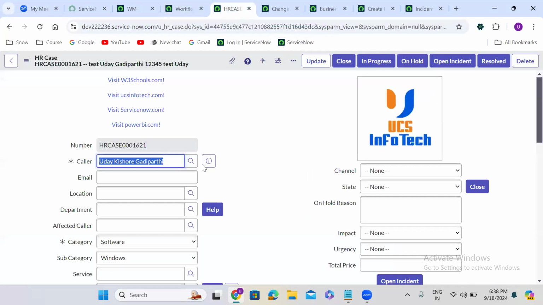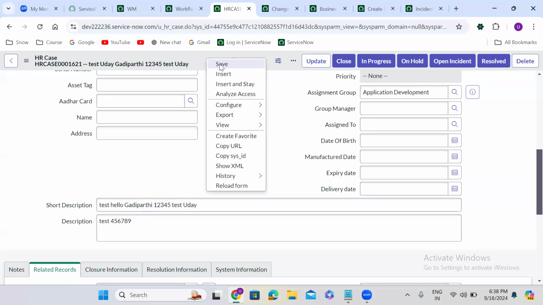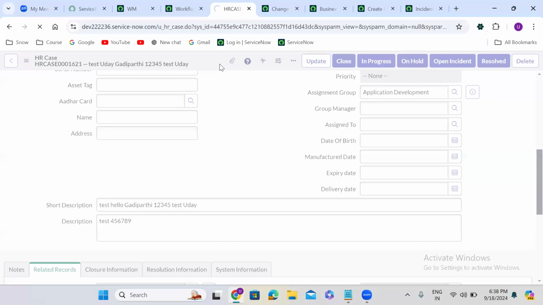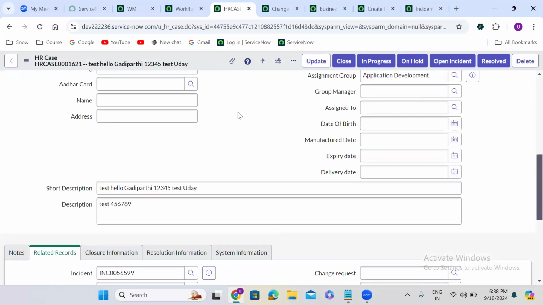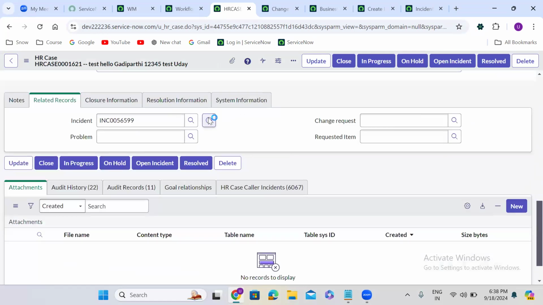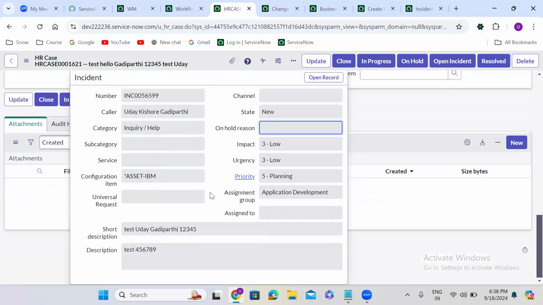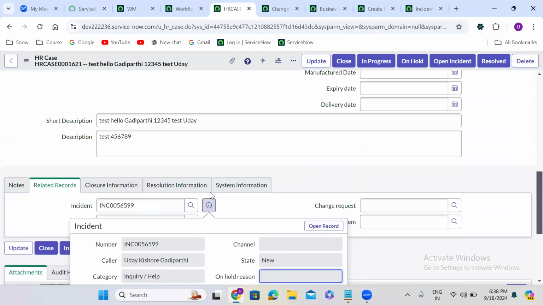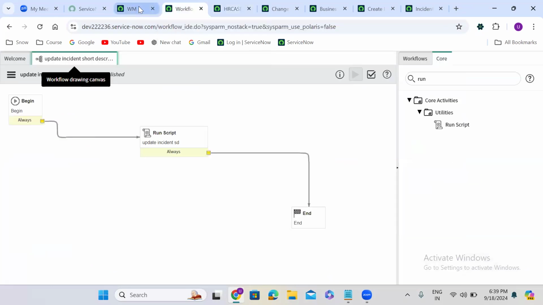Okay. I am going to change the short description now, just hello, something like that. Whenever I change the short description, the workflow will run and change the short description of the associated incident. Didn't it change? I think there are two workflows, right?